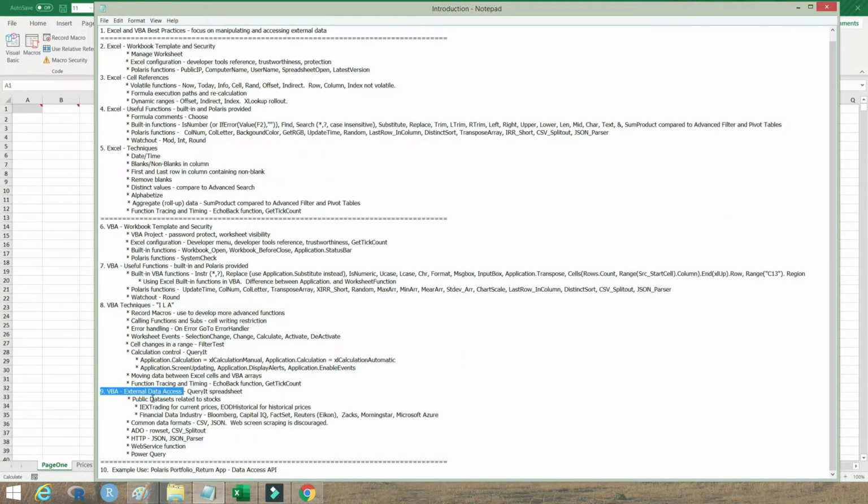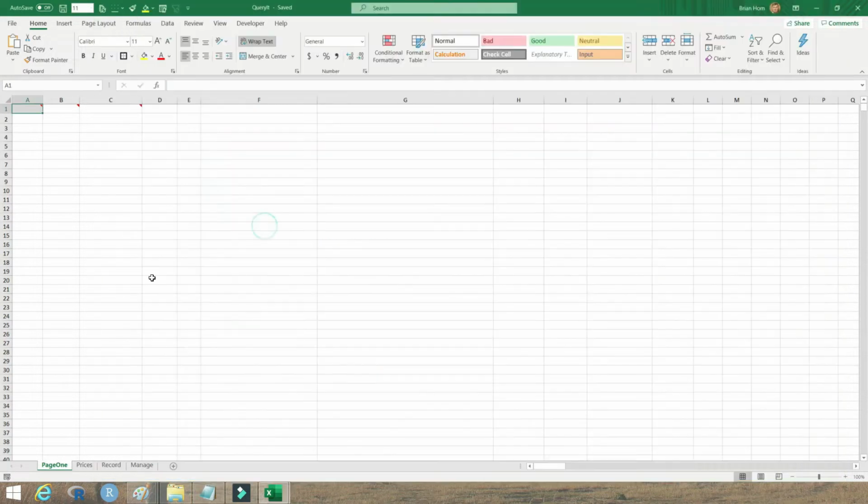The first topic on public datasets related to stocks has been moved to the end of the video. Next, we can talk about the two most common data formats that are used to transfer data. One is called comma separated values, CSV. It's been around a long time, and the other one is the JavaScript Object Notation, JSON, which was started by Google and is relatively a newer format that's becoming quite popular. So let's look at CSV first.